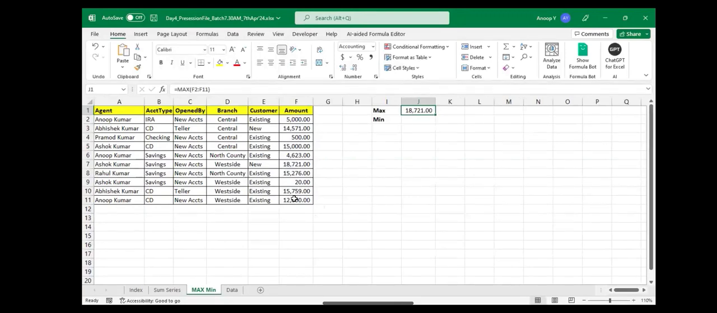Similarly, if you want the lowest sales, the minimum sales, you can use the min function and give this range. It will give you the minimum or lowest sales. So it is giving you that the highest sales figure is 18,721 and the minimum sales figure is 20.